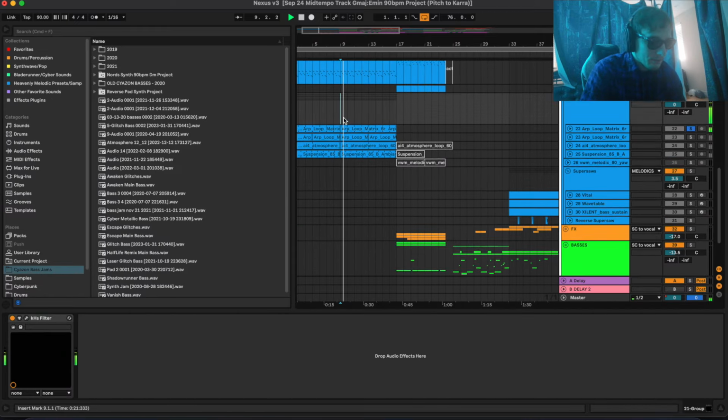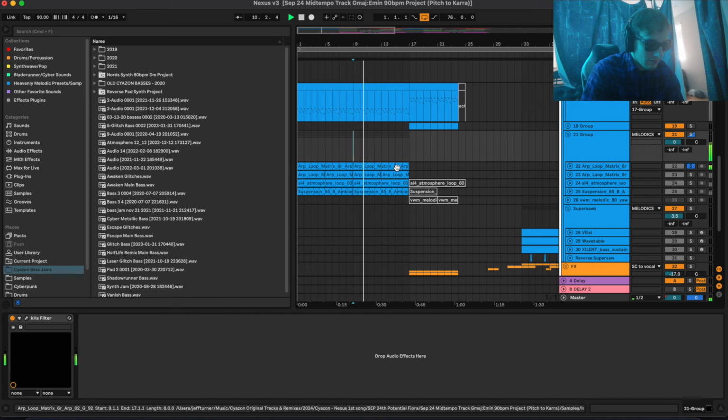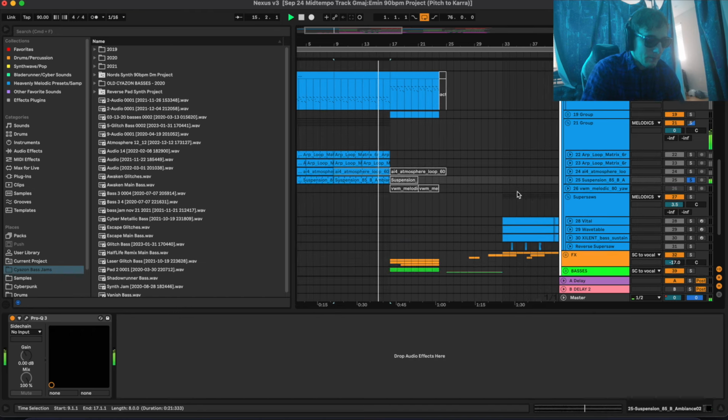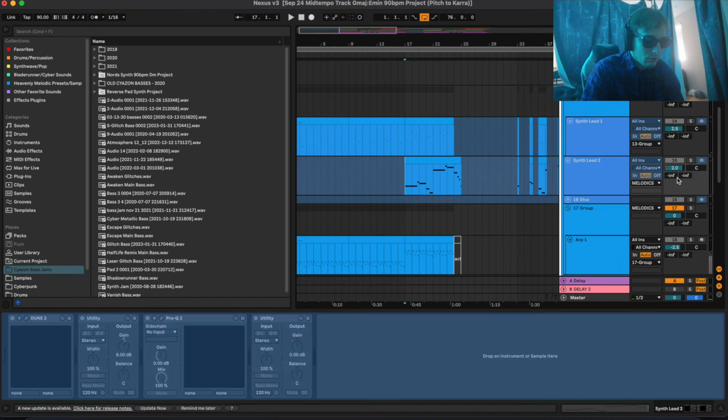Filtering up. This is really an arp, I would say. This is also playing in the background too. It's sort of a background element. Then we have this pad in the background, a sample, and then reverb, and this is also later with another pad too.